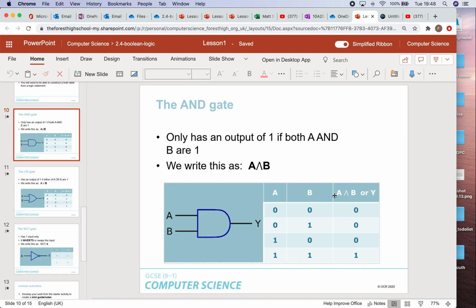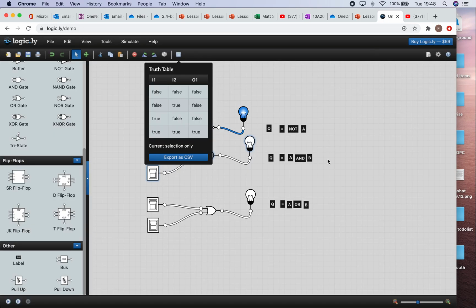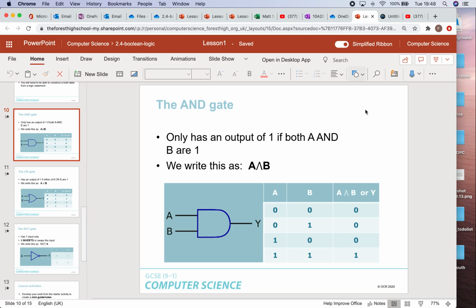And if you think about it, this is just the equation that we wrote on the actual slide. So Q equals A and B. That would be very useful to write as this title. So if we take a look, we've got off and off, and the lamp stays off. We've got off and switch 2 on, lamp stays off. We've got on and off, lamp stays off, and we've got on and on, and the lamp comes on. So the lamp only comes on when both of the inputs are on.